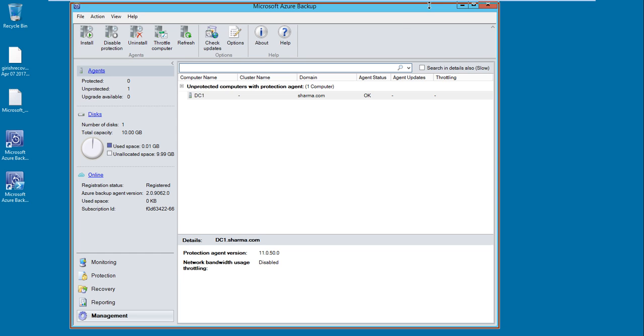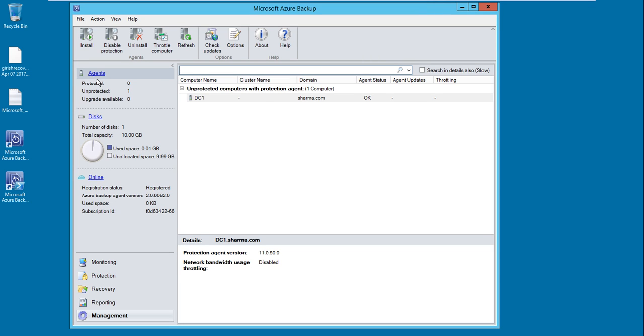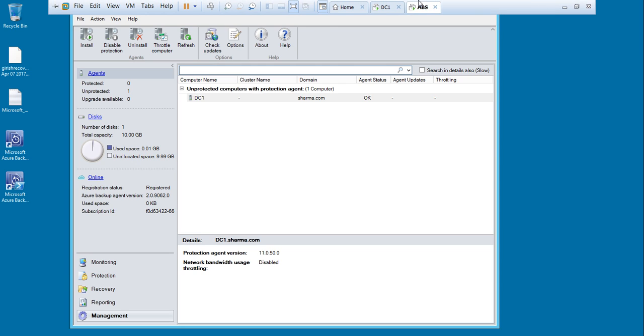So if you've been following this track, in the last video we installed the agent on our domain controller and we also configured the storage pool. As you can see, we have 10 gig of free space available, and DC1 is my domain controller and I'm on the ABS, which is the Azure Backup Server on-prem.